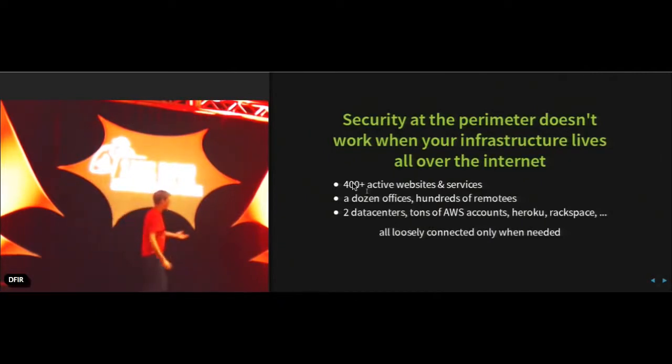We have a dozen offices and hundreds of people who work remote. 2 data centers, something like 30 or 40 AWS accounts. We use Heroku, we use Rackspace, and all of that is disconnected from a central network. Sometimes we will create a VPN tunnel when we need to have 2 pieces talk to each other, but most of the time it's very decentralized.